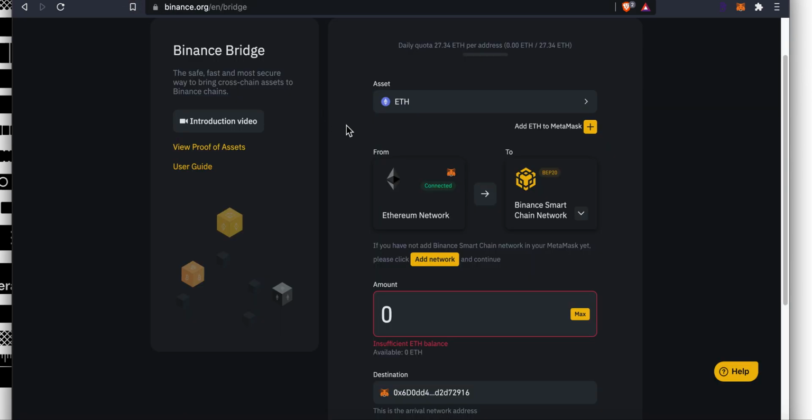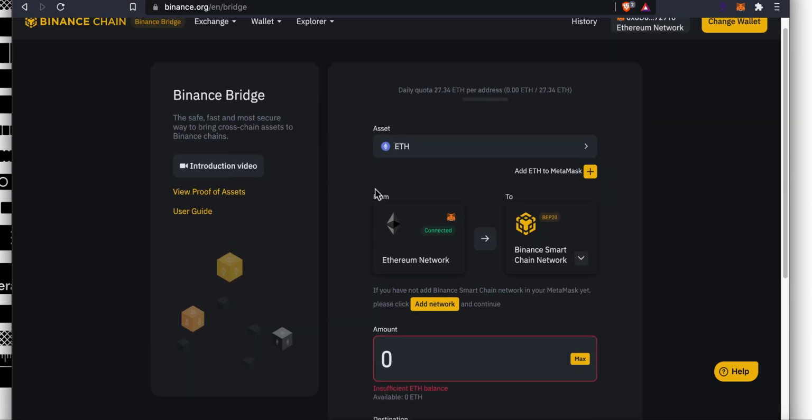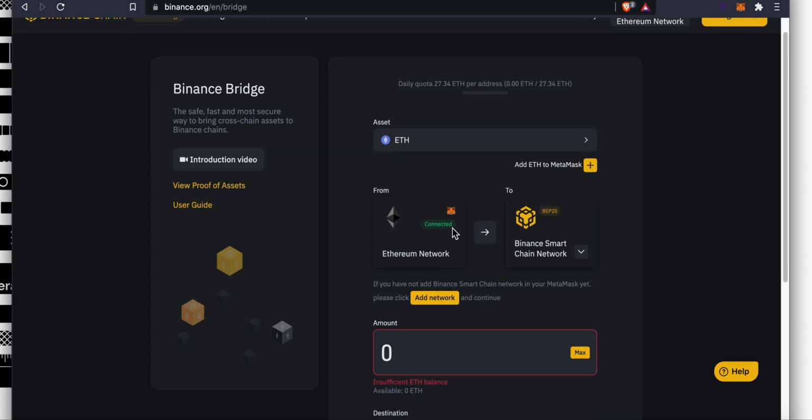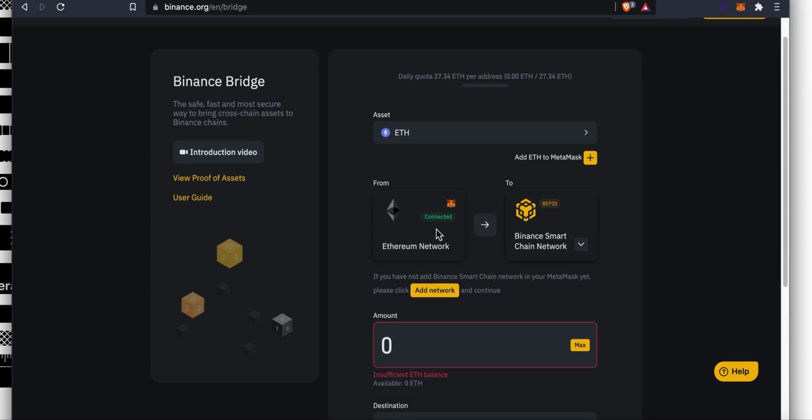Okay, now that that is out of the way. Here, what you want to do is select the correct from network, and here I want Ethereum, and then you want to select the to network.